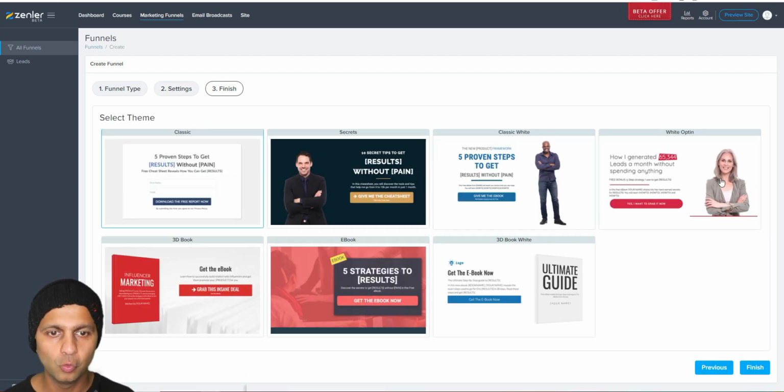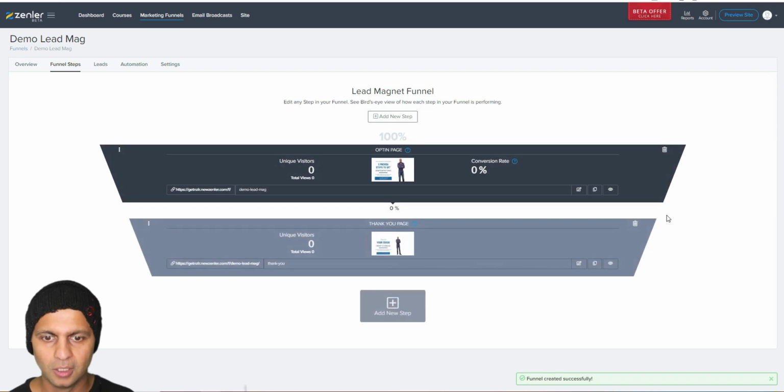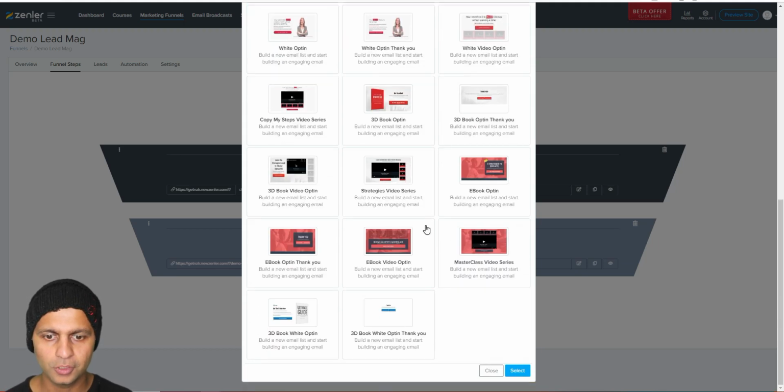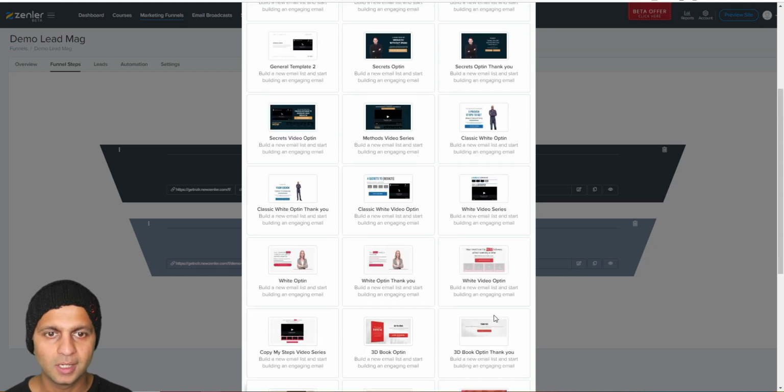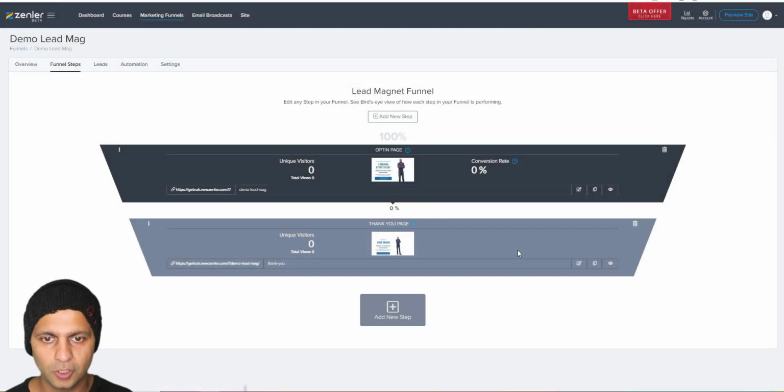Now here are some cool Photoshop looking designs ready for you. Again, all you have to do is plug and play. So I am going to pick this one right here, classic white, hit finish. Sorry, I'm leaning a little bit because the mic is in my way. So here we go. You have your opt-in page, your thank you page, and now you can add another step in this funnel if you wanted to. So here you have a lot more options, and you can sell something here if you wanted to. That's totally up to you. We're going to leave it as is.